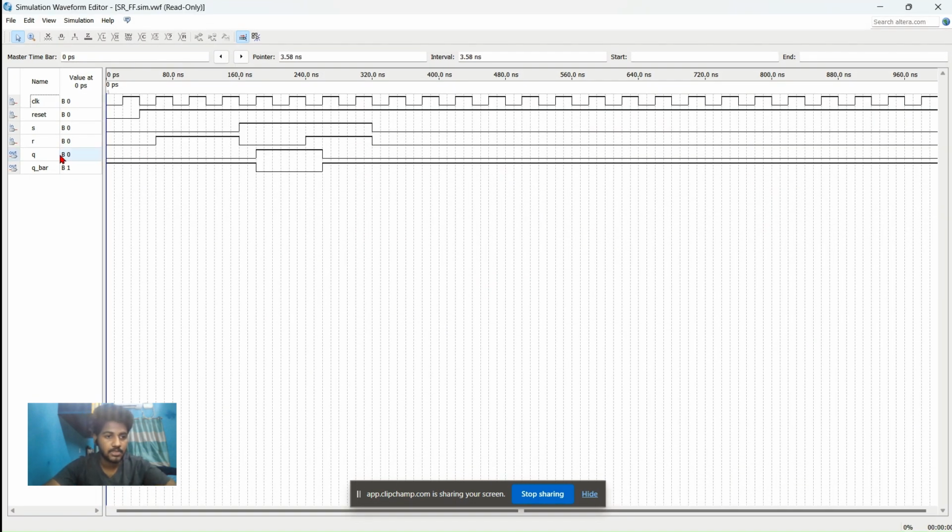We could see that Q and Q bar are not slashed. We have got some output, zeros and ones. Whatever we got for Q, the complement of that is what we have got in Q bar, like we saw in our program, where we assigned Q bar equal to the complement of Q. So this is how the waveform looks for this SR flip-flop.